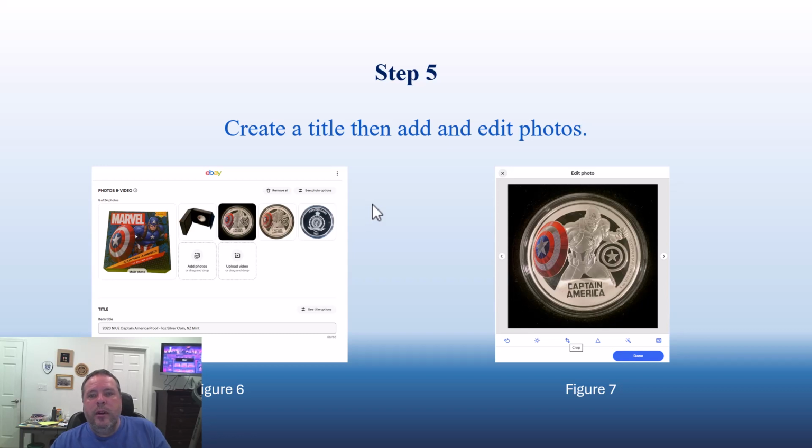Step 5, you can create a title and add and edit photos. So the title, you can see down here in figure 6, the title says New 2023 NIUE, that stands for the New Zealand Mint, Captain America Proof 1 ounce silver coin. And then I also put New Zealand Mint.